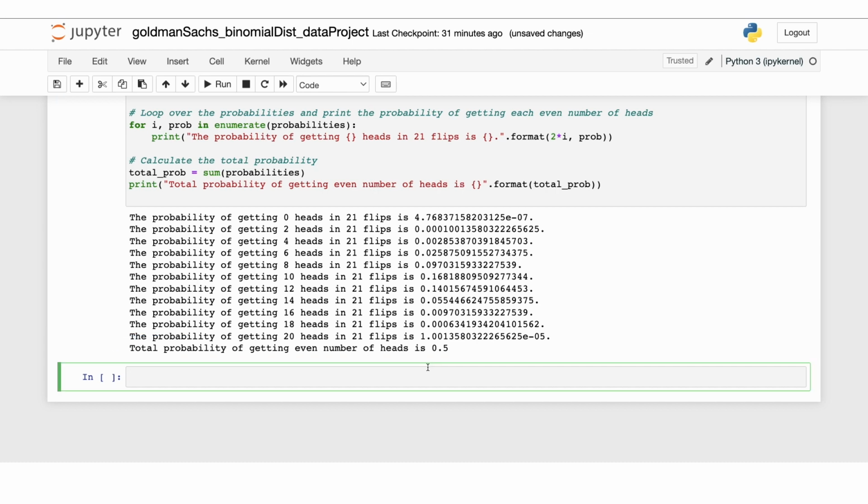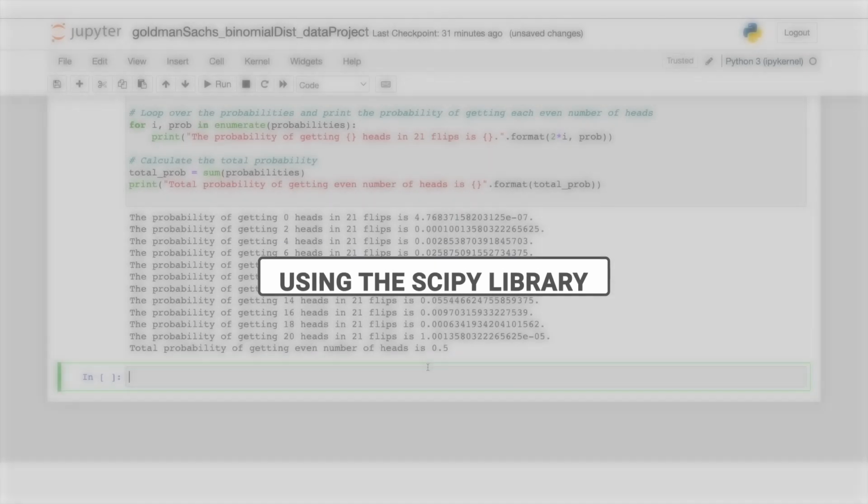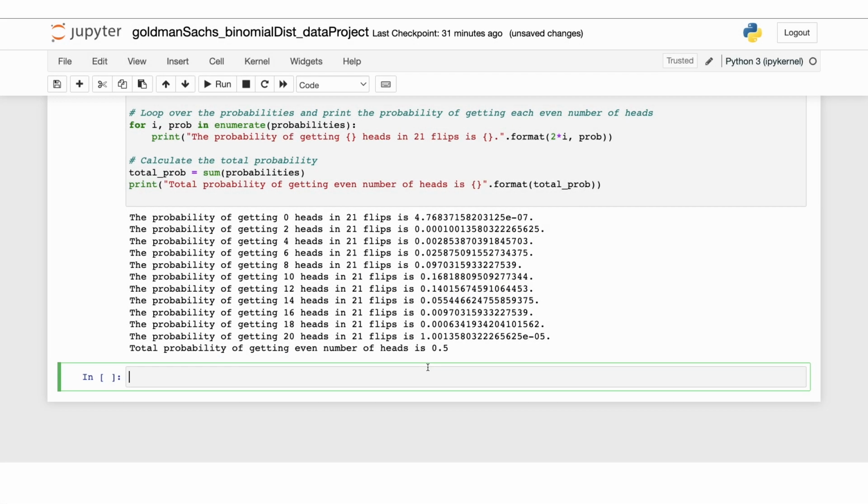Now we will do the same calculation by using a pre-built function in SciPy. There are several options to perform binomial distribution calculations in Python, but using the binom function in the SciPy stats module is a popular and widely used option.